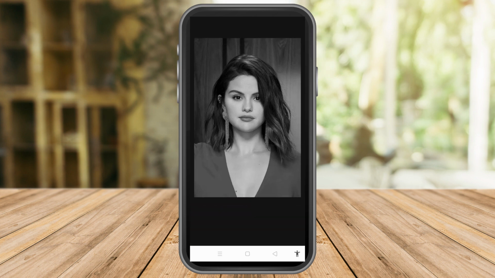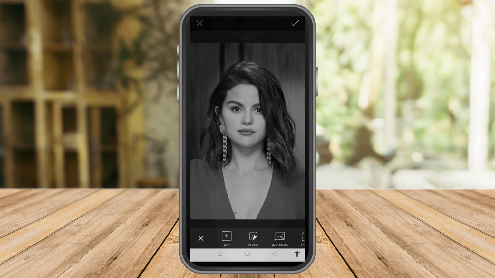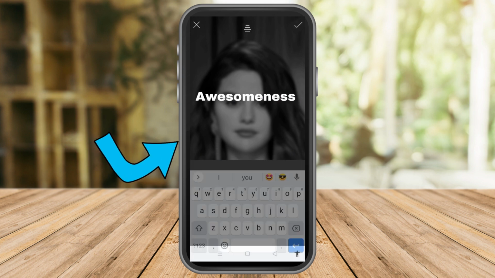And this time you can go back and look for the text icon so that you can start to write any captions on your picture. You have to slide to the right and look for this text. Now just type anything here. For example, I'm going to type awesomeness.